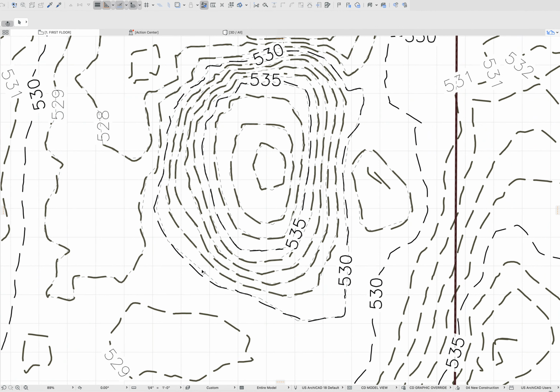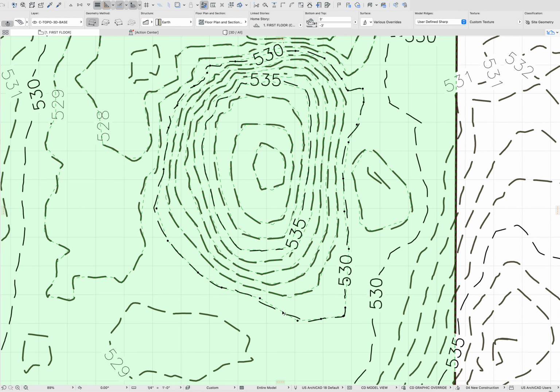I want to take a look at the mesh tool. I've got some contours drawn in here. I've just kind of manually traced them out from an exploded PDF. But I want to talk about elevating these contours in particular because there are actually multiple ways to do this.